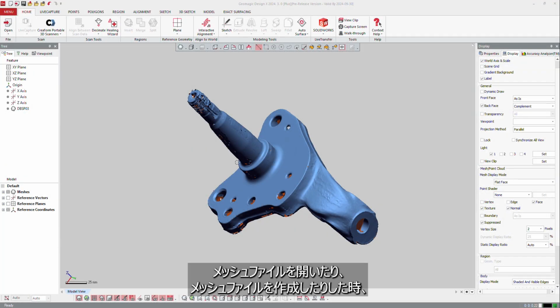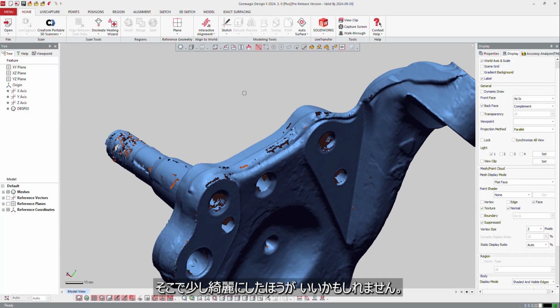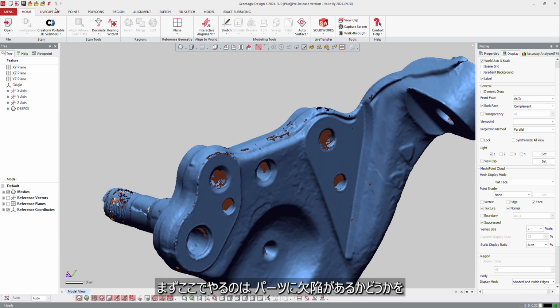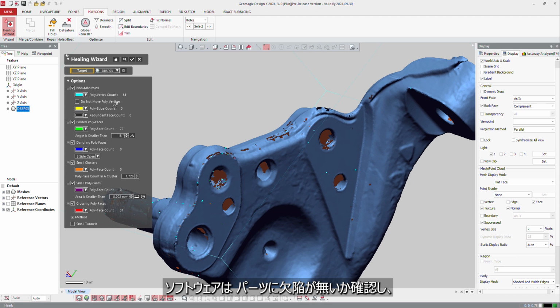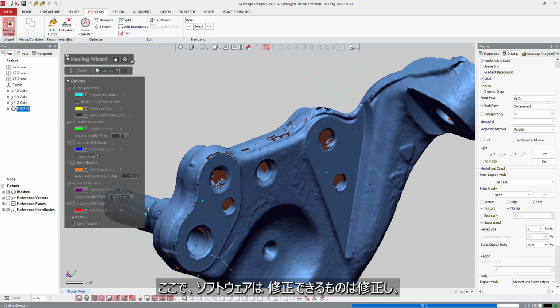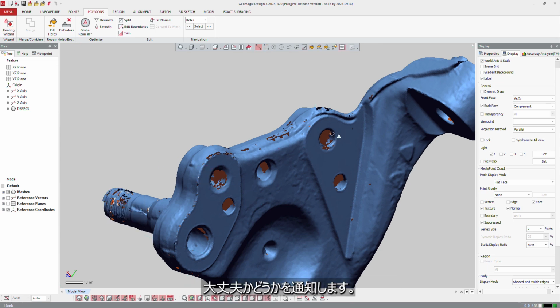When you open a mesh file or create a mesh file, sometimes you have some issues with the part. So maybe you want to clean it up a little bit. Here I can check if the part has some defects. If I go to polygons, I can run the healing wizard and the software sees if there is some defect. There is, and I can press apply. The software is going to fix what it can fix and tell you if it's okay or not.